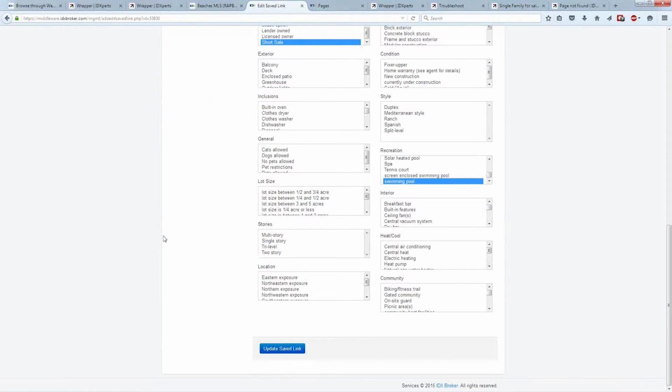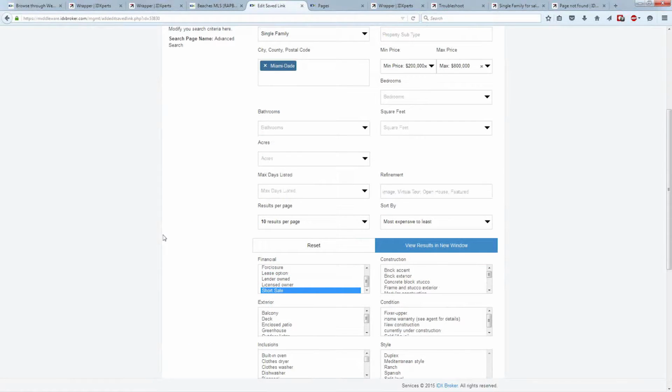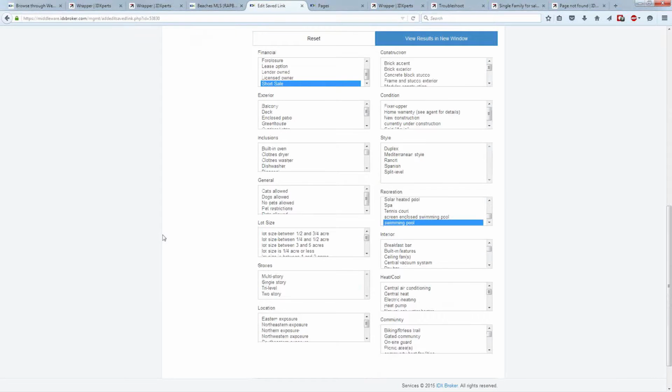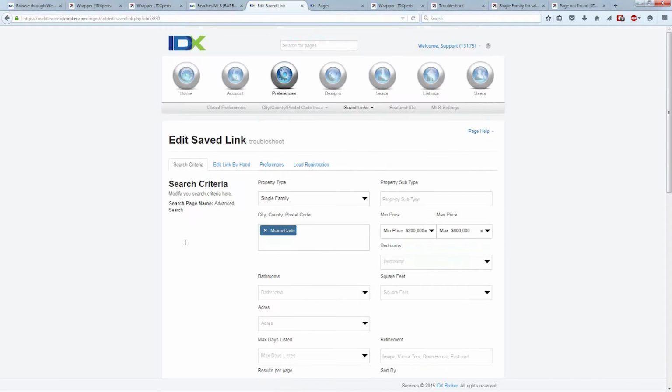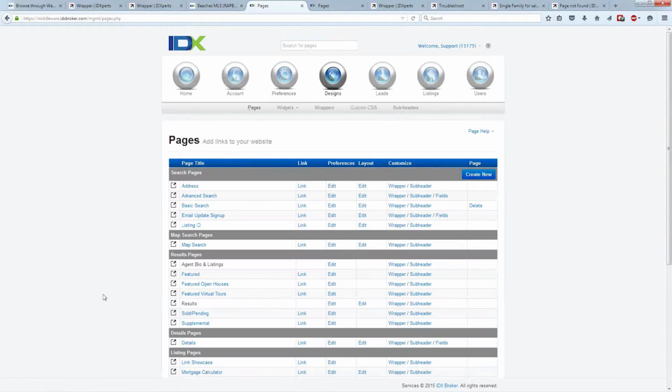So let's say that I've selected a field in my search and there's listings missing, but I don't see that field on my details page, so I can troubleshoot. Is there any way for me to add that field to the details page? Yeah, actually, if there's a field you're looking for that's not on your details page, that's not helping you narrow your search down as fine as you need to, we can go to Designs, Pages. We're looking for the Details page section.